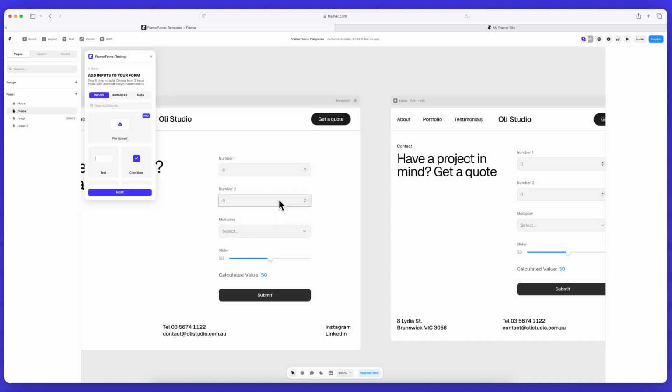Let's see what we've got here. Okay, so we've got a number input, we've got two number inputs, we have a drop down and a slider. So this is actually what we need to build our calculator, but if it wasn't, we could just go through the inputs that we've got available inside of the FramerForms plugin here. We've got quite a diverse range that you can use.